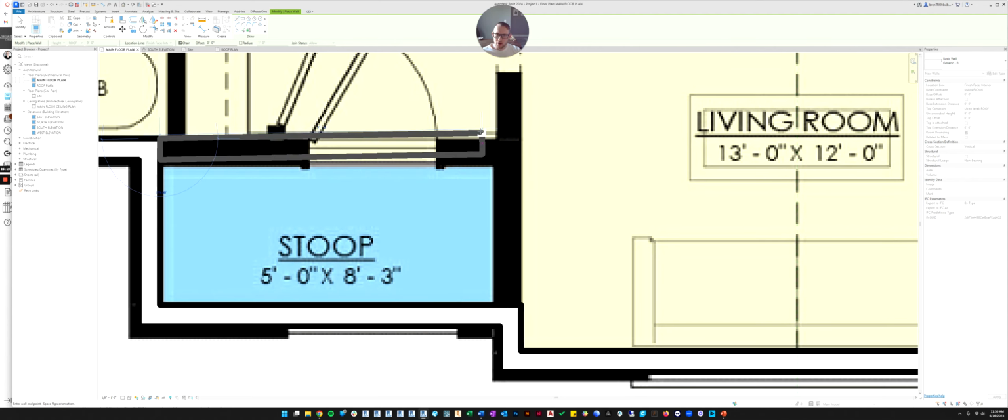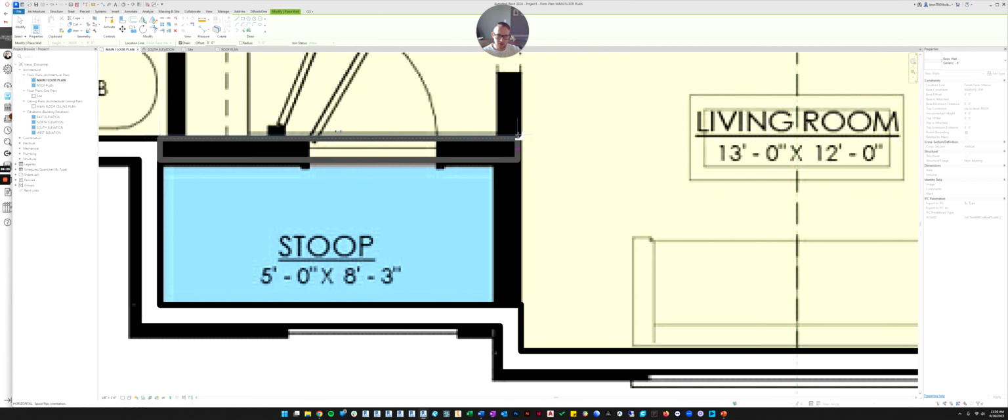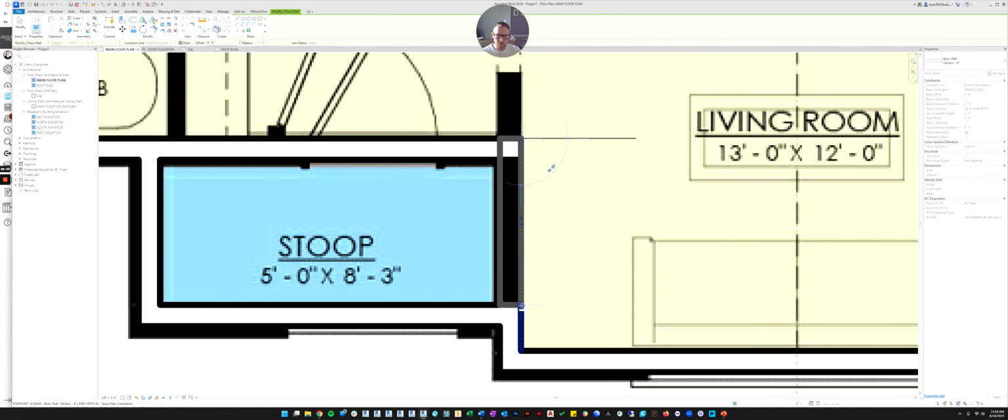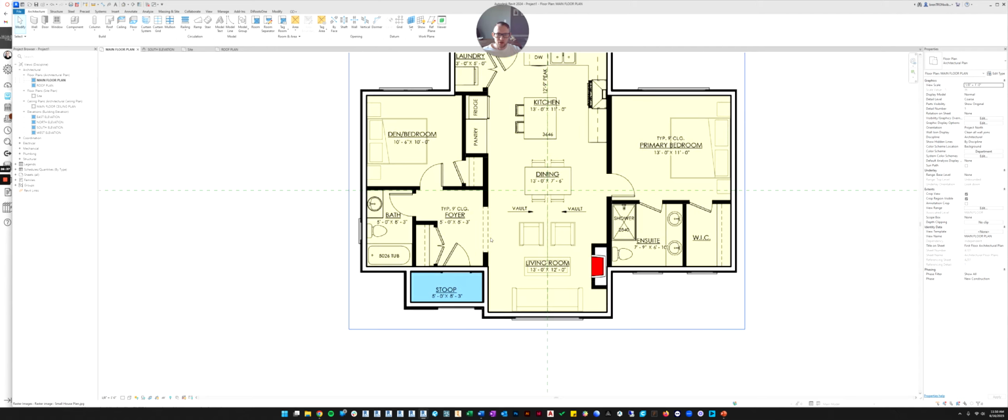And then you can see as I'm drawing this wall, when I get close to this wall below, it starts to snap to help me align it. So I'm going to go to there and let it snap. And then I'm going to draw a connecting wall back down to here. So now I have all my exterior walls.